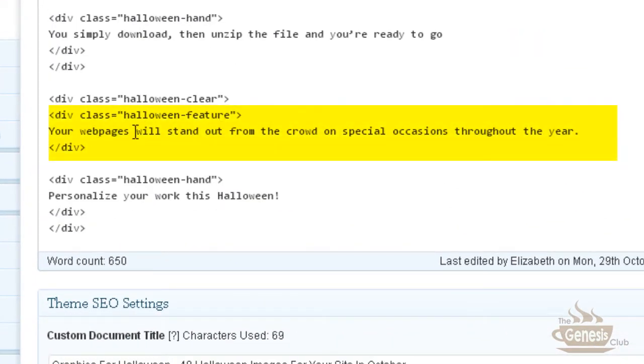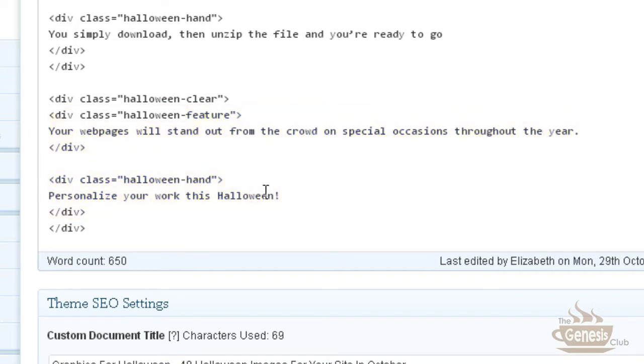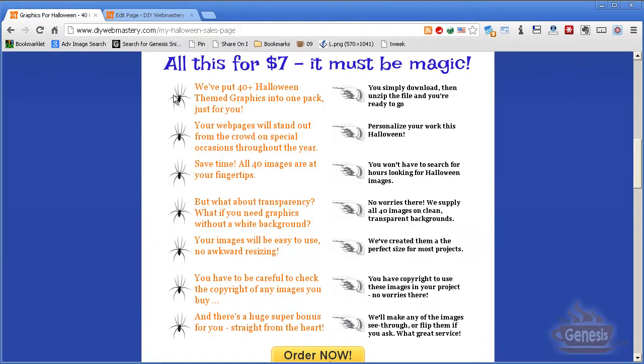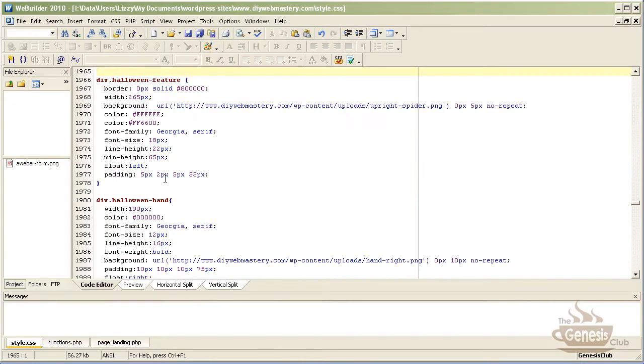Halloween feature, your web pages all stand out. In other words, that goes on the left. Halloween hand, personalize your work. So all that stuff is done in the CSS, and the HTML is just the words on the page. So there's the HTML, and it's the CSS that styles this to add the hand and the spider, as I've shown you here. That's all it is.